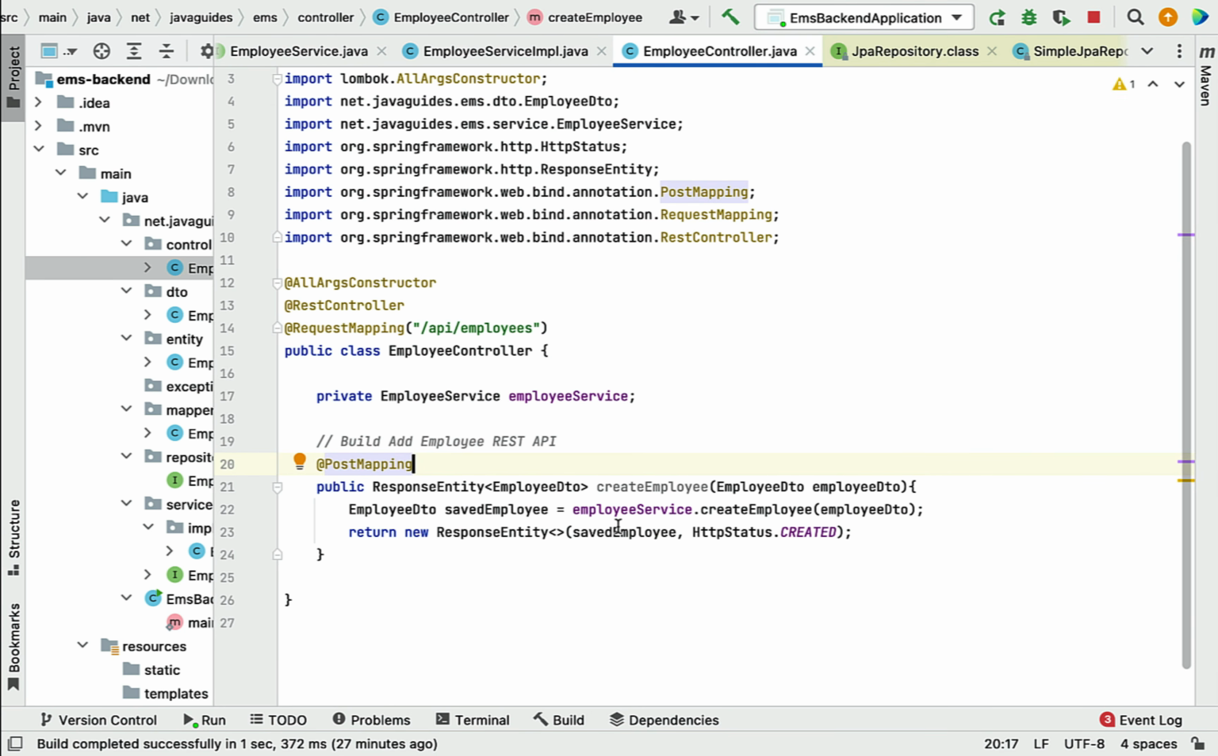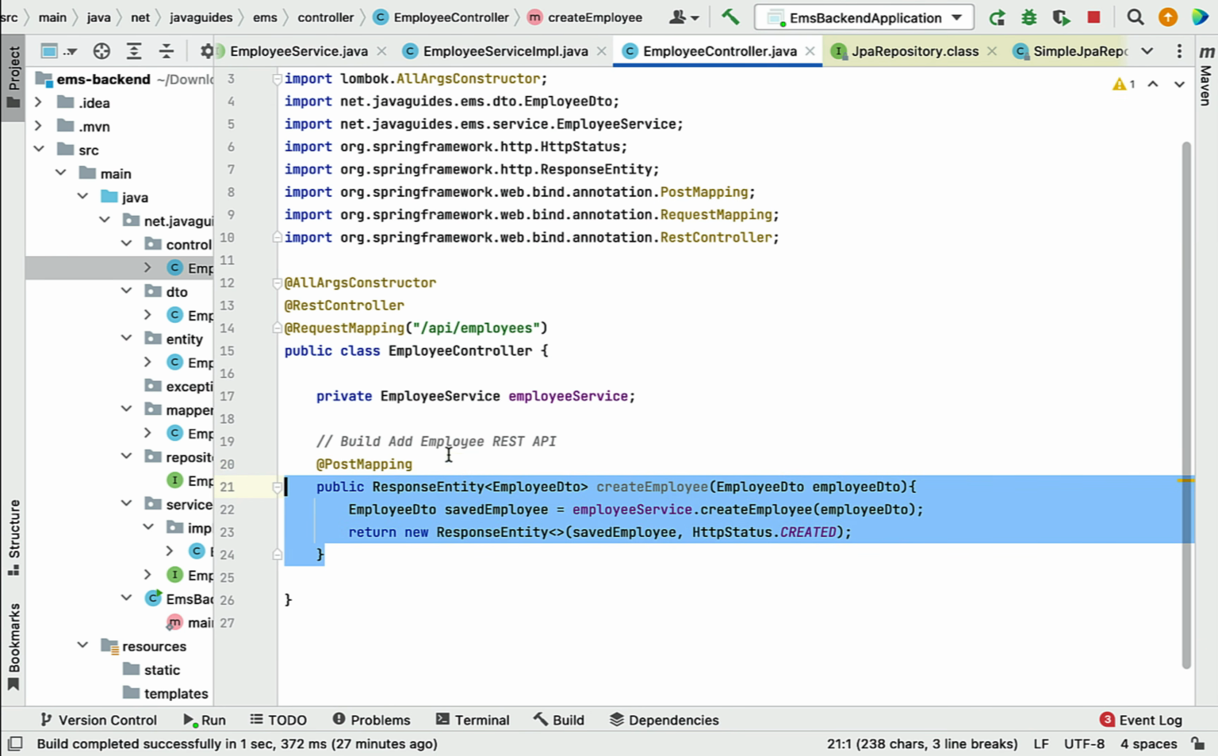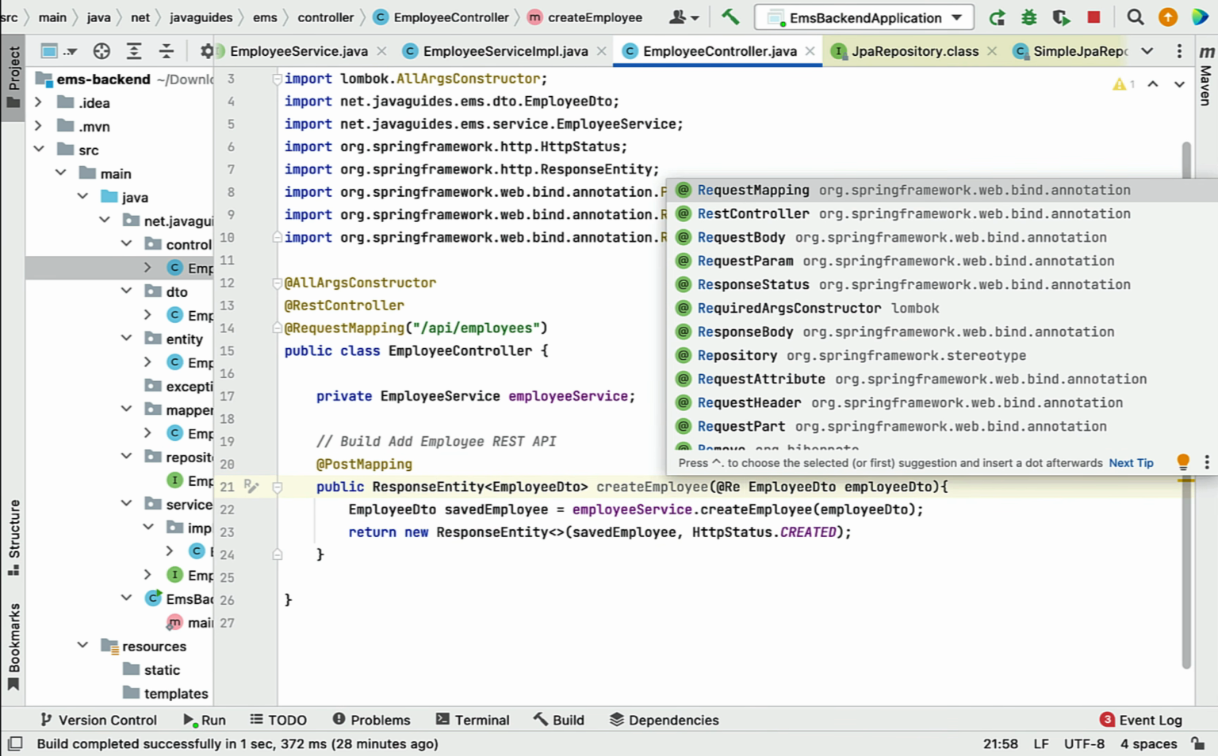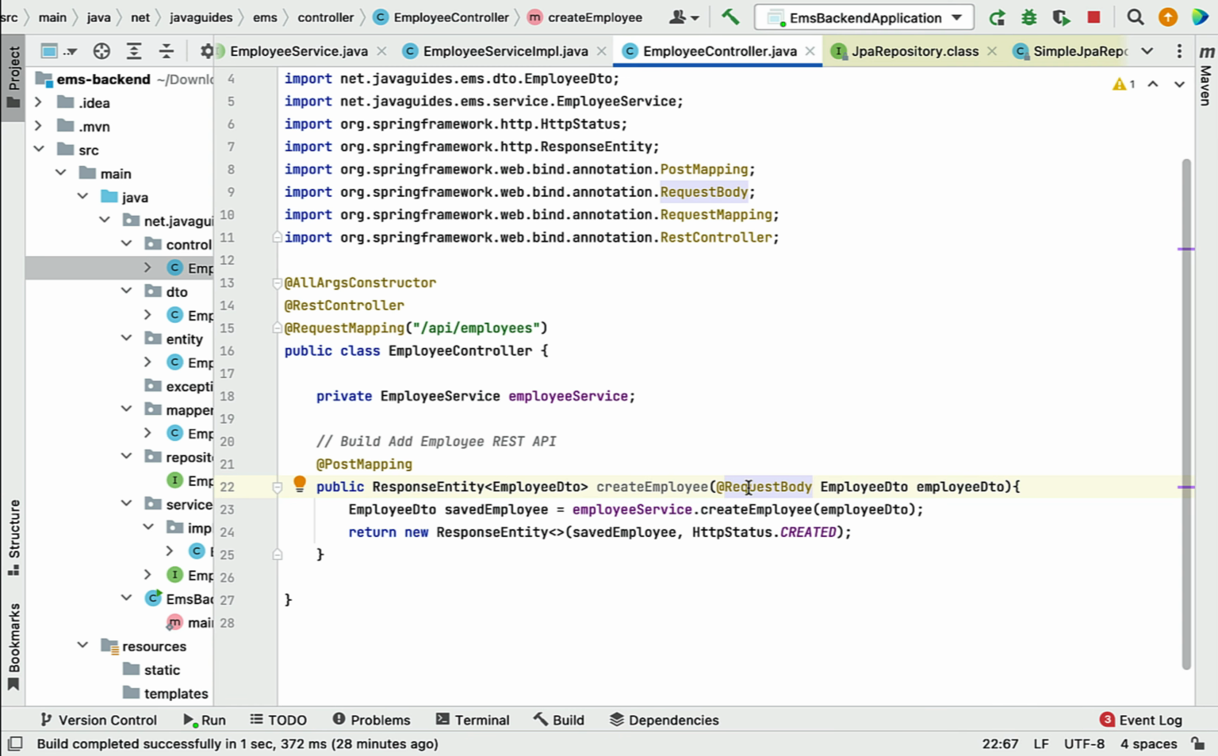We use the @PostMapping annotation to map the incoming HTTP POST request to this method. Next, let us use one more annotation here, that is the @RequestBody annotation. This @RequestBody annotation will extract the JSON from the HTTP request, and it will convert that JSON into an EmployeeDto Java object. Okay, perfect. Now we have created the add employee REST API. Next, let us run our Spring Boot application and test this REST API using the Postman client. So from here, I am going to stop and rerun the Spring Boot application.